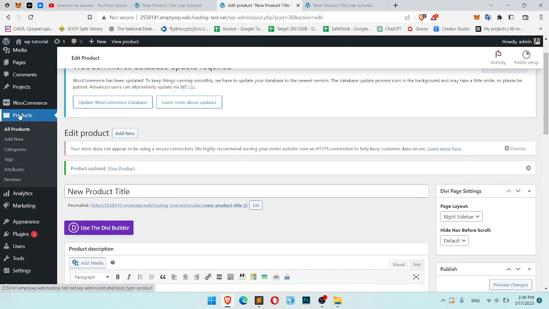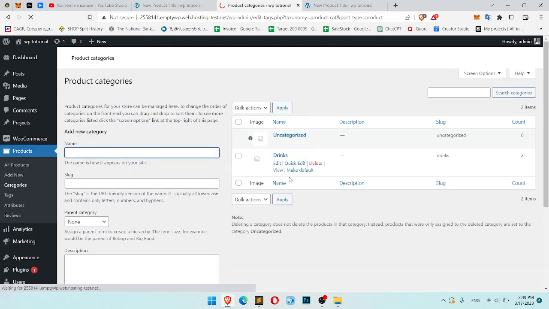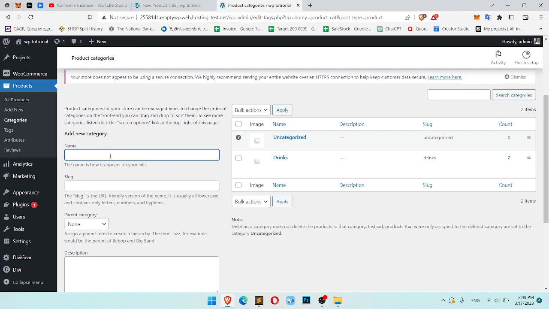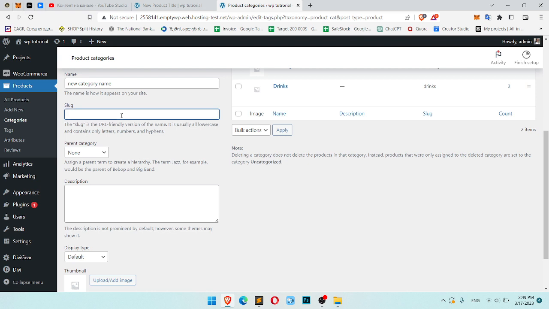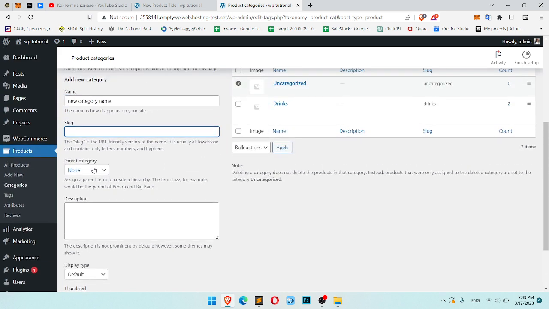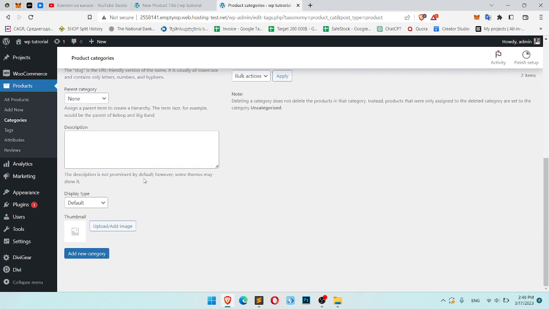Here is products and here is categories. Click on the categories. Now, write your new category in the left column. New category name. Here, you can add the URL for the category. If you do not add it, it will be generated automatically. Okay, if you need it to be subcategory and not parent category, just choose from the drop-down the parent category.